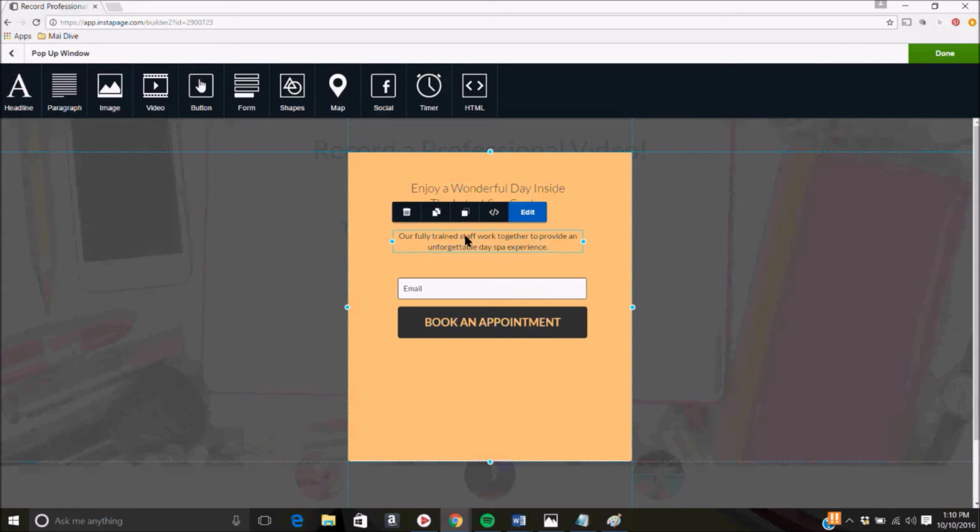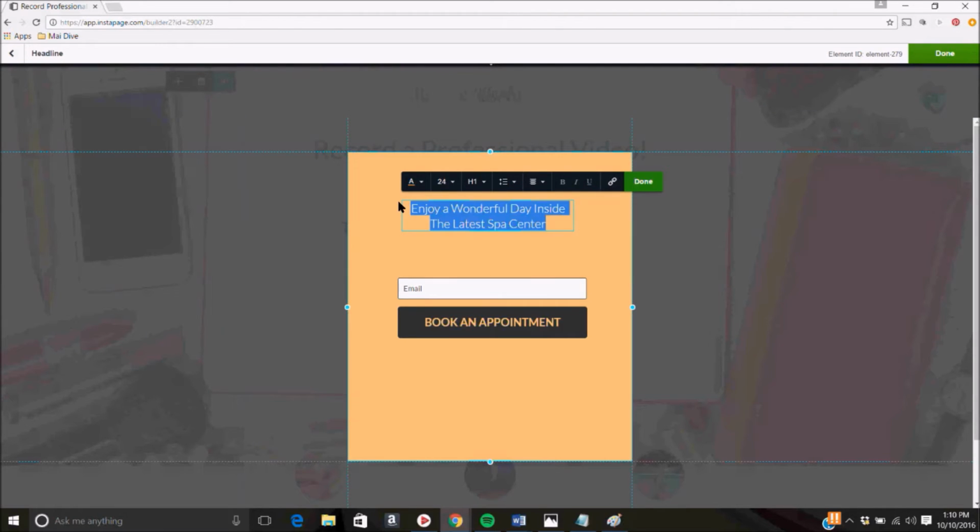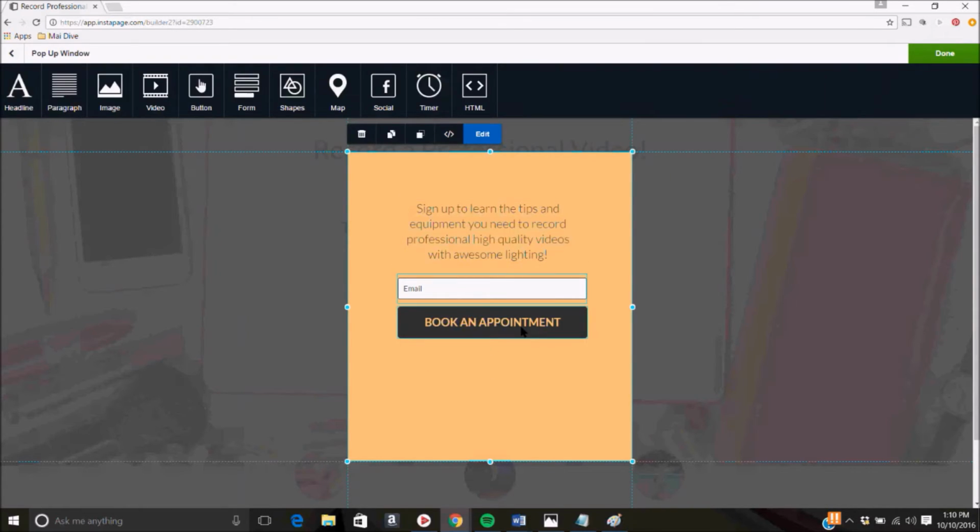Even delete this, have this here, and let's just say sign up to learn the tips and equipment you need to record professional, high-quality videos with awesome lighting. Okay, there we go, right? So again, we don't want this to say book an appointment. We want it to say save me a spot. So all I have to do is click on that button and then click edit.